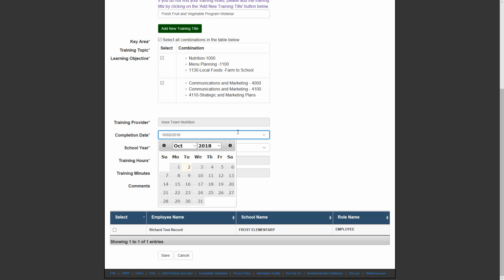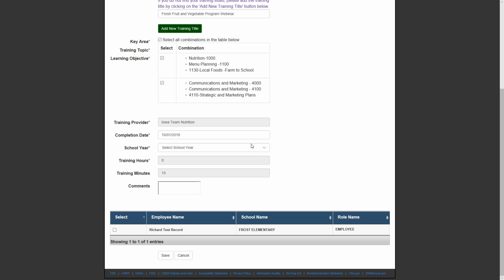This is the date on which the training was completed. This will default to the current date but can be changed. The school year is a critical value. This will dictate where this is counted for the annual training goal. It is possible to add training records retroactively for a school year.